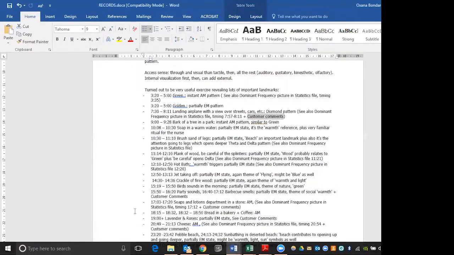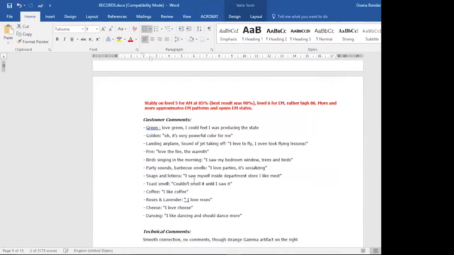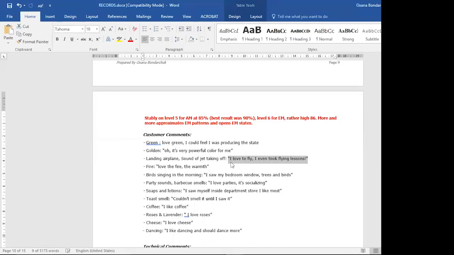And then I'll go back and read her comments. Her comments about airplanes were landing airplane, and another one, sound of jet taking off. I love to fly. I even took flying lessons. I mean, personally, I didn't expect a nurse working in the hospital at the age of 58 to take flying lessons and be a big fan of airplanes. But all the evidence showed that, oh yes, this is a powerful landmark for her.